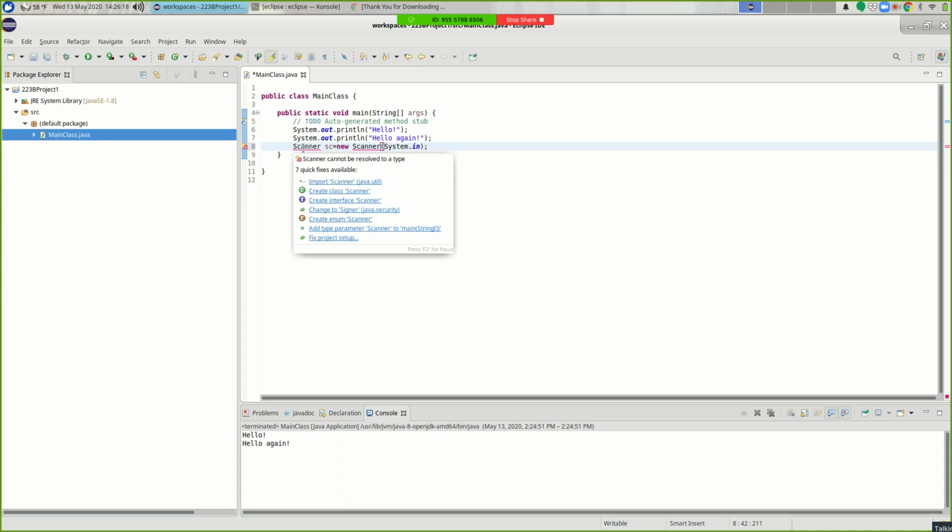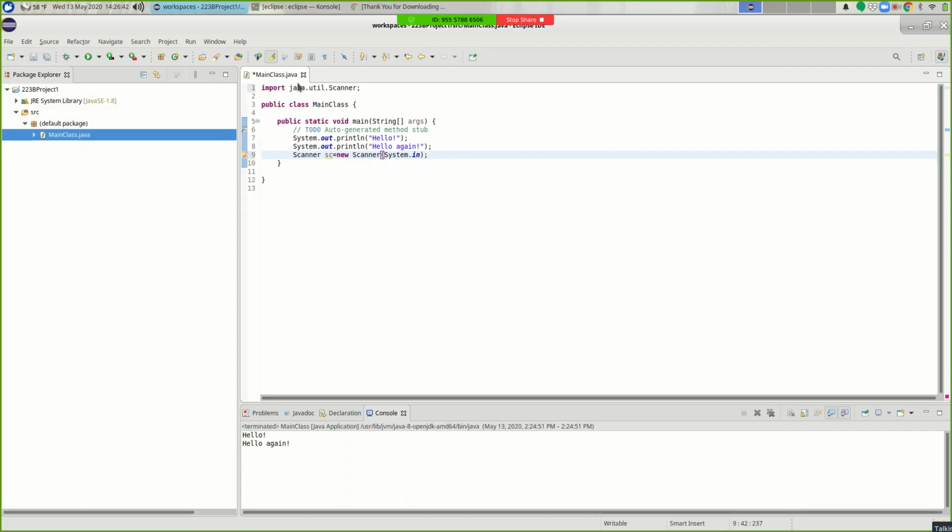Well, what do we have to do? There's 7 fixes offered to us. We could import Scanner from java.util, which is what we want to do, or we could create our own class called Scanner, or we could create an interface, or we could change it to Signer, because I guess it knows what a Signer is instead of a Scanner, and so on, okay? So we're just going to say import Scanner, click on that, and boom, there's an import statement for us. Okay, this is really nice, and you can set it up to automatically import this stuff too.